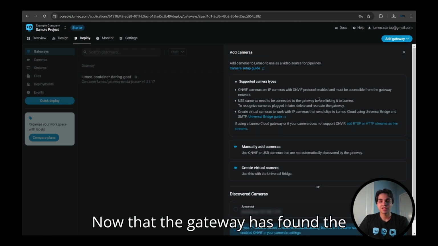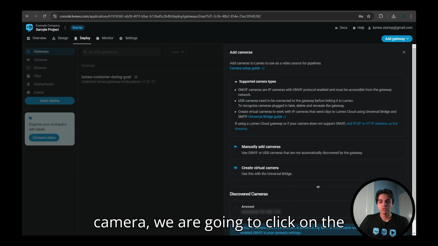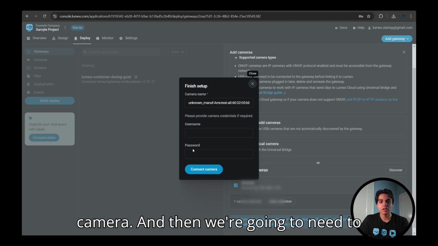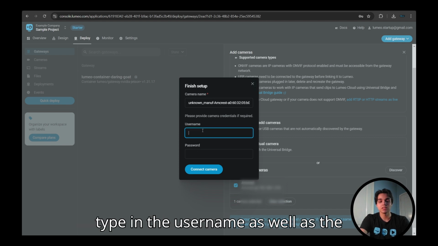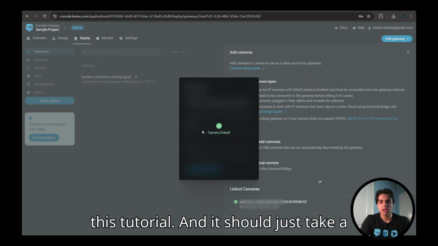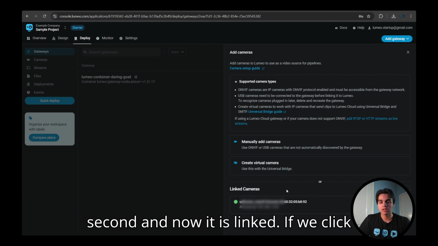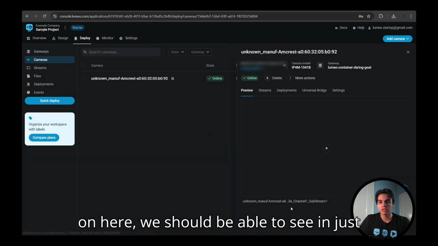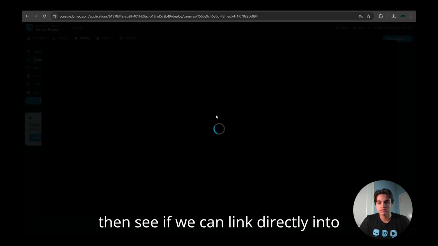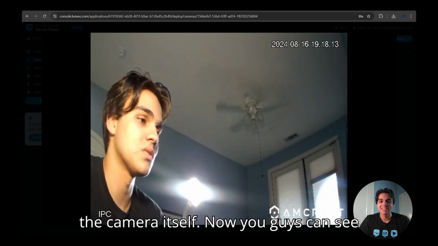Now that the gateway has found the camera, we are going to click on the Amcrest camera and press Link Selected Camera, and then we're going to need to type in the username as well as the password that we've been using throughout this tutorial. It should just take a second, and now it is linked. If we click on here, we should be able to see in just a few moments a preview, and then see if we can link directly into the camera itself. Now you guys can see me.